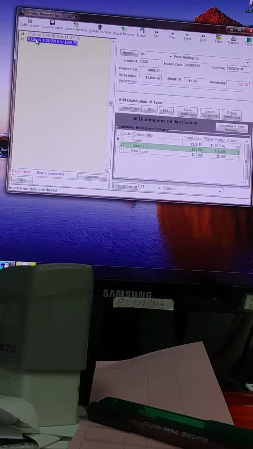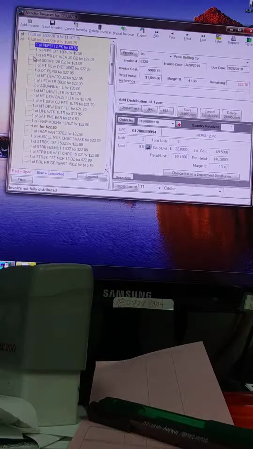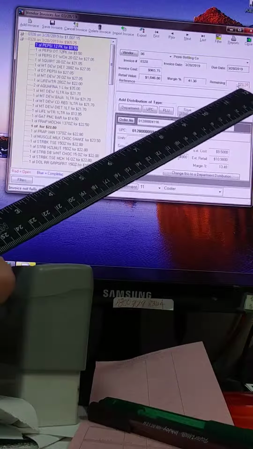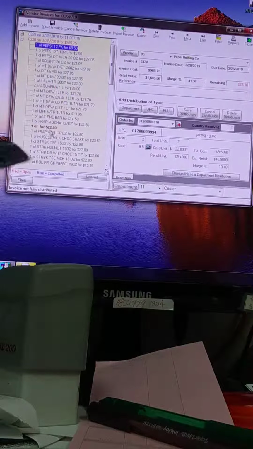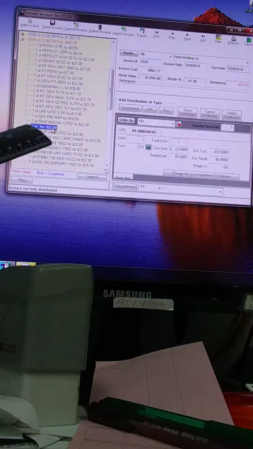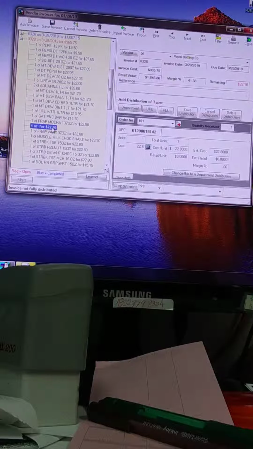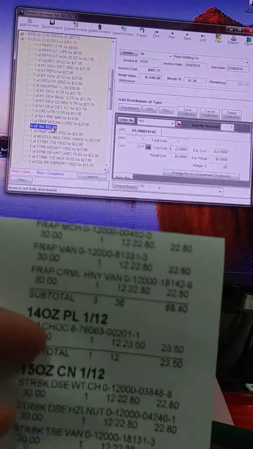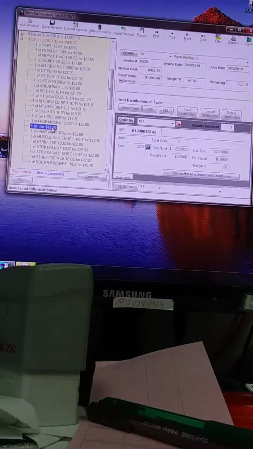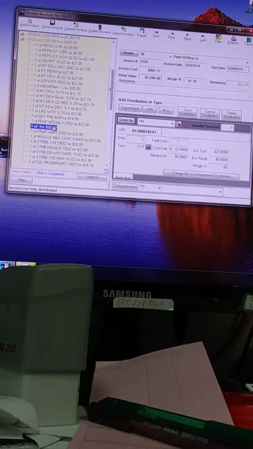We need to finalize the Pepsi invoice, so we click on that little plus sign, and it brings up all the items that we scanned out in the store. We have to get rid of this remaining balance of $23.10, so we have to figure out why there was a difference. I think there's a start right here on a new item because it's in red. So we find the $22.80 on the invoice, which is right here, and then we put in the new item.